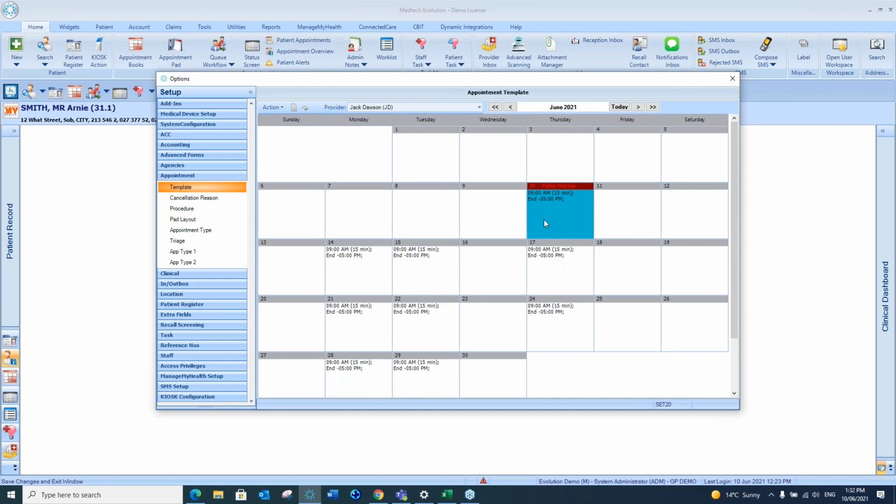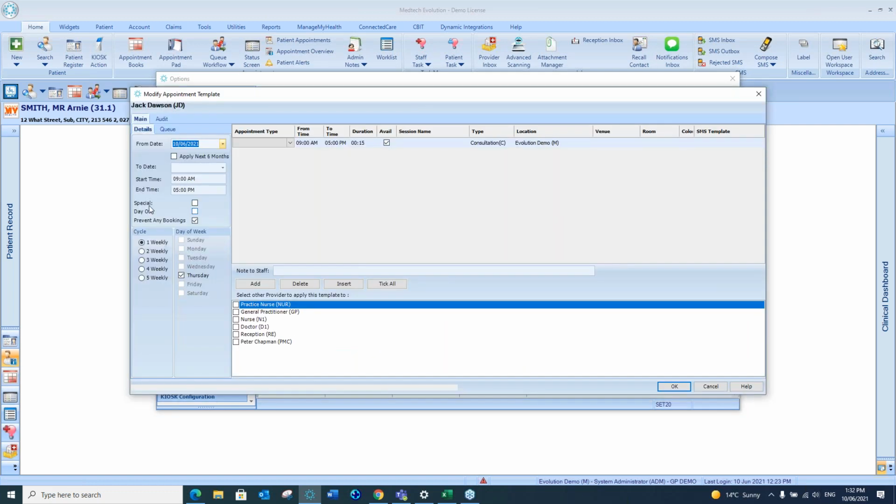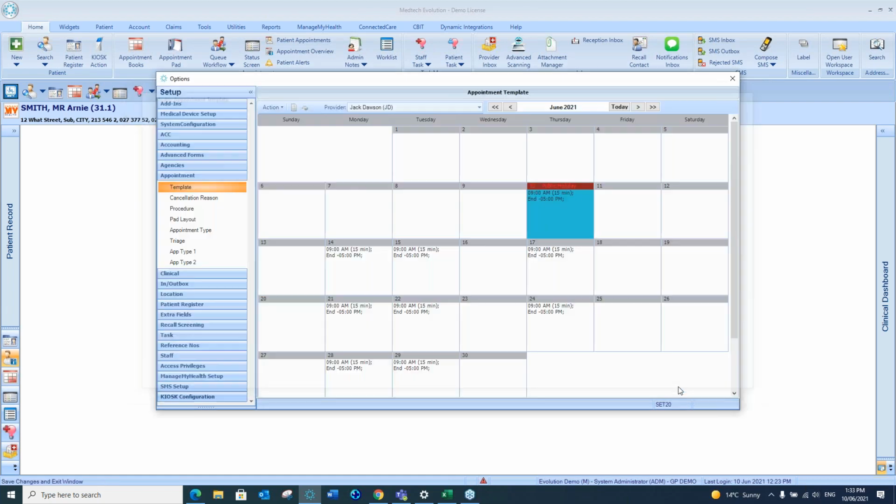Now, I did say I would go back and talk about these 3 fields here. The first one, the special field, all that does is indicate that this is a special template. So I've come in here and I've changed that 9 a.m. to 10 a.m. So therefore I would make it a special, because often in a practice there's more than one person looking at the appointment templates and changing things.